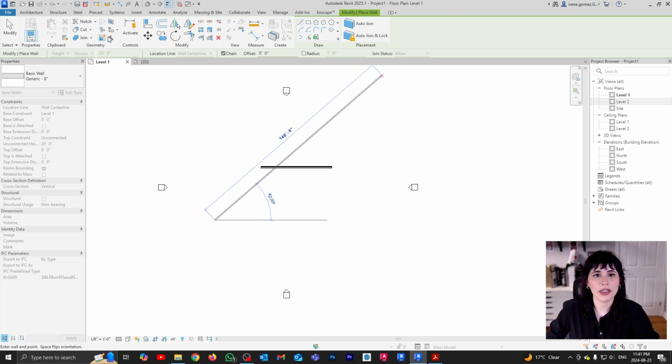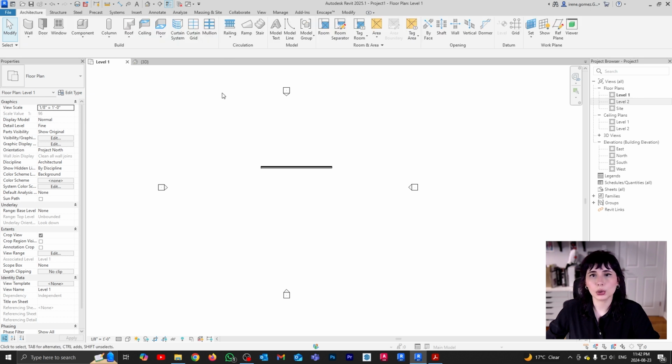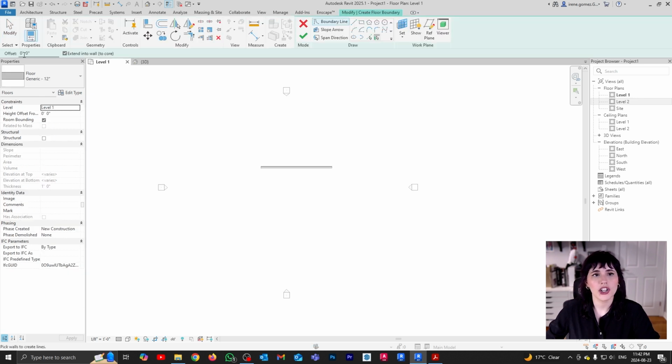So see, these are the options that I have if I'm drawing a wall. But if, for example, I want to draw, I don't know, a floor, you're going to see that I'm going to get a different set of modification options. So it's reactive to whatever command you're working with, and some have more options than others.